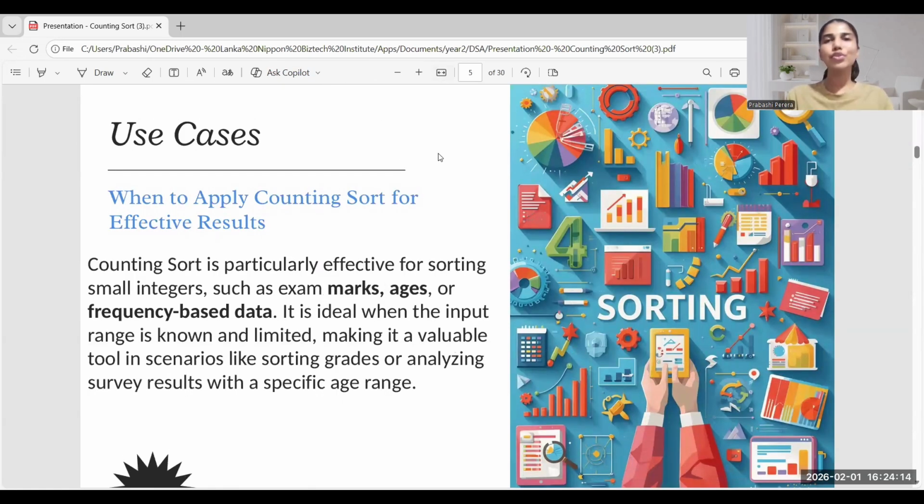Now, when should we use counting sort? Counting sort works best when we are sorting small integers. Examples include exam marks, ages of people, grades, and frequency-based data. It is very useful when the range of input values is known and limited.